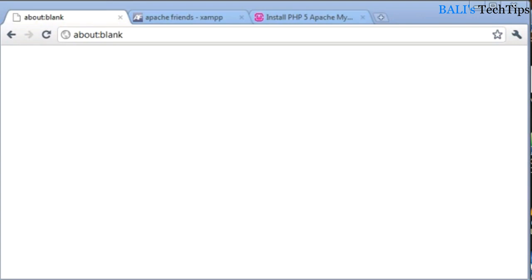Now, if you don't know what I'm talking about, that's fine. I'm going to go ahead and explain what you should do in order to create or install this mini web server onto your computer.